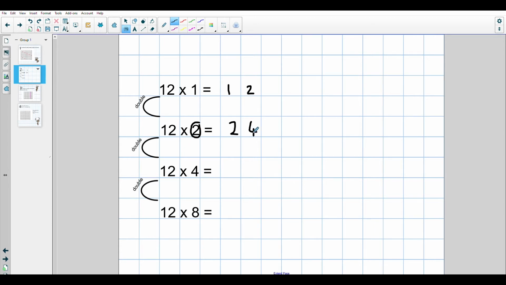So doubling this answer will give us 12 times 4. 4 times 2 doubled, 8. 2 times 2, 4. Nice and easy this, isn't it? Again, we can double it again because double 4 is 8. Now, being careful this time because we might have to regroup here. Double 8 is 16. Double 4, well it isn't actually 4 though, is it?